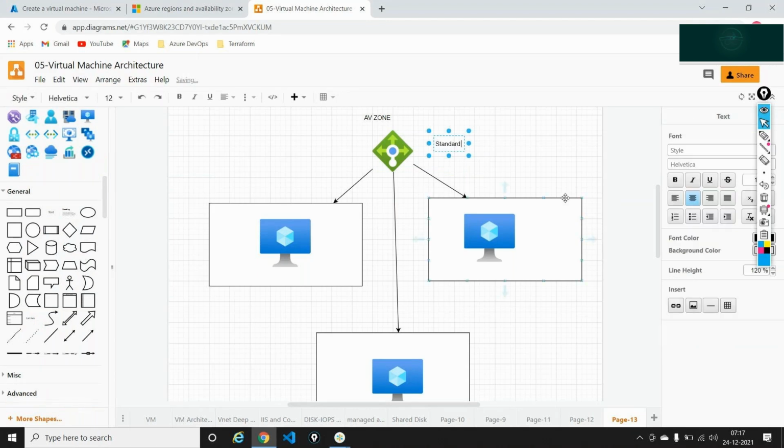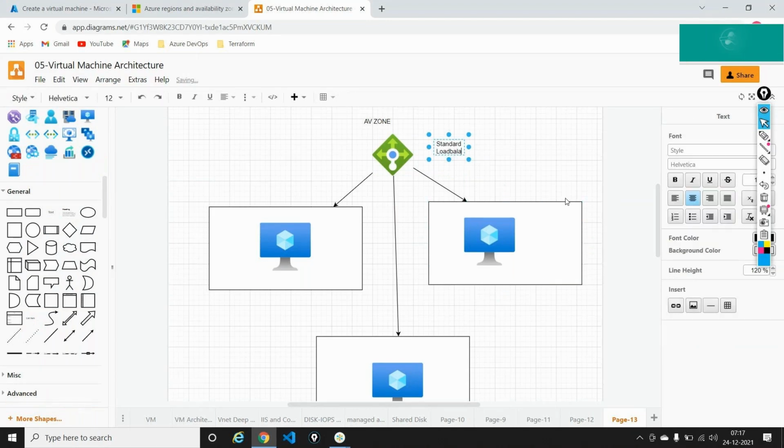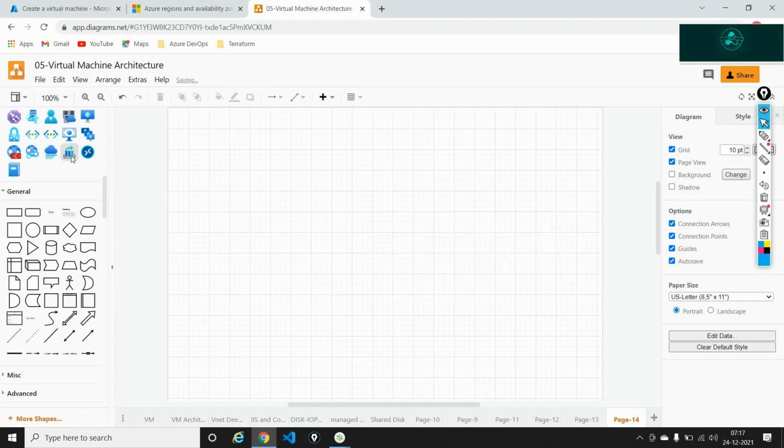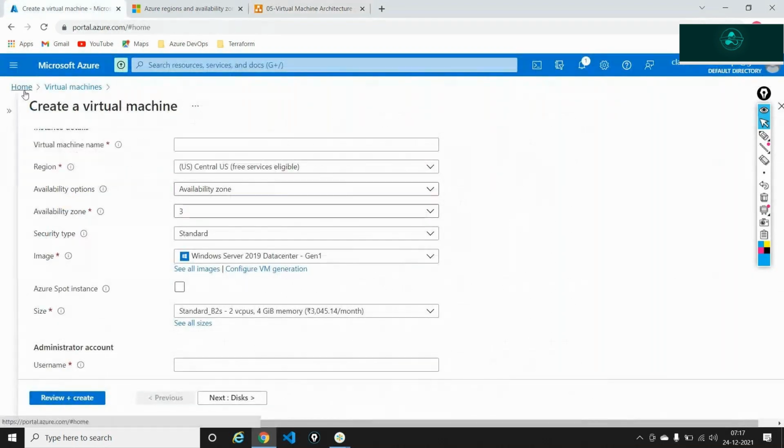A standard load balancer service. This is what we are getting into today: what a standard load balancing mechanism is and how you manage a standard load balancer and everything. So let's do that. I have two virtual machines, or rather about four virtual machines.